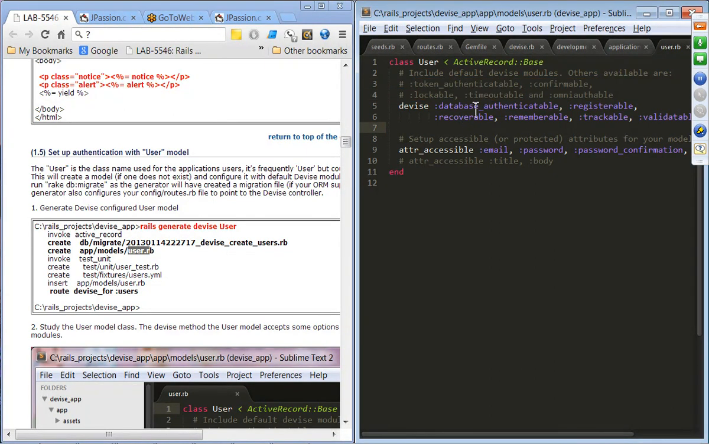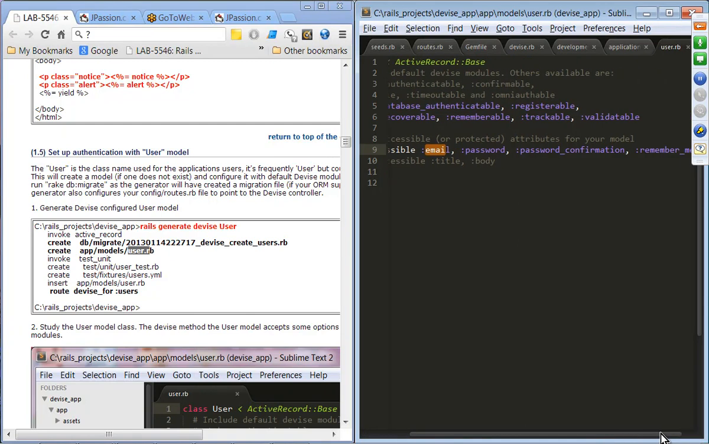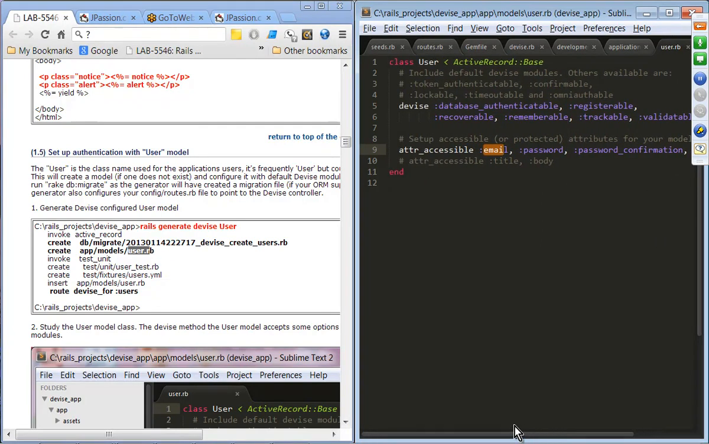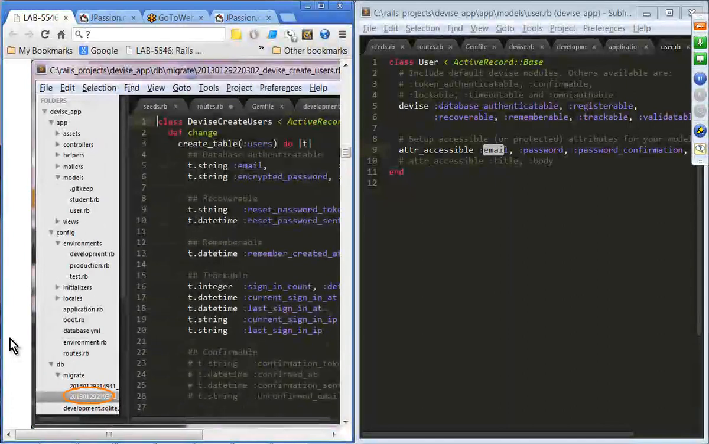We are using database authenticatable for maintaining the password, registerable, recoverable, rememberable, trackable, and validatable. As a default, it's going to use email as the authentication key. So you see email and password confirmation fields in this, and also the remember me column. These are all the columns. All right, so that is the user.rb file. We just took a look at that.